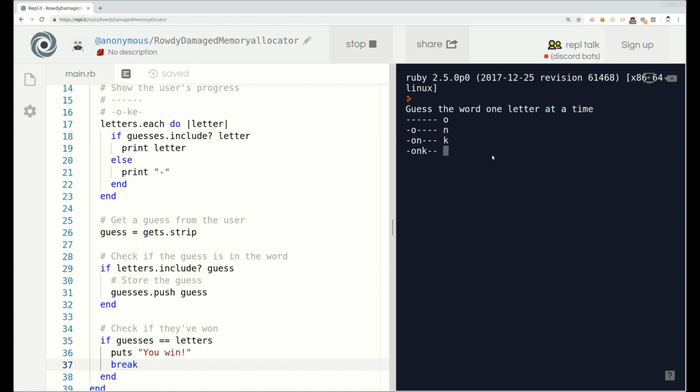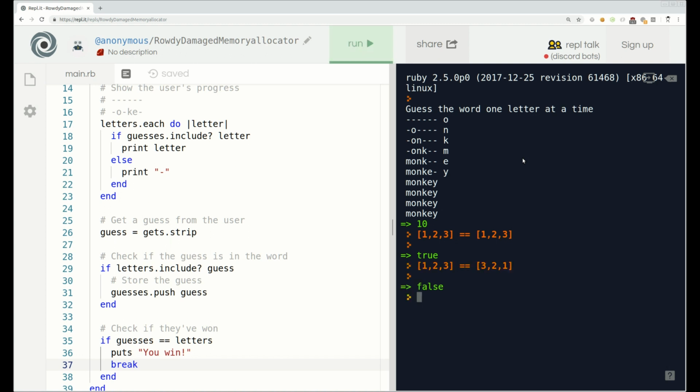See what happens if we guess the letters in the wrong order. Now it doesn't work. And the reason it doesn't work is because the two lists, the list of letters and the list of guesses, they're different. Let's see what happens if we compare the two lists 1, 2, 3 and 1, 2, 3. Now the result is true. But what happens if we make the second list 3, 2, 1? We can see now the result is false. So order is an important property of lists which is taken into account when you compare them.